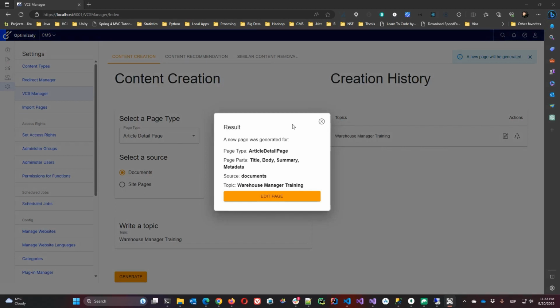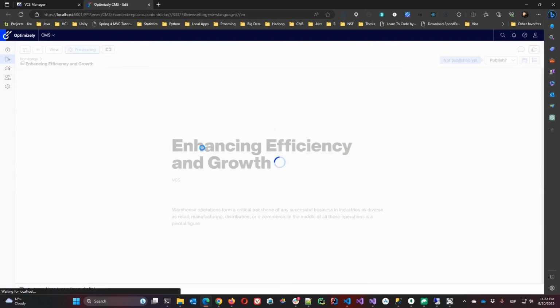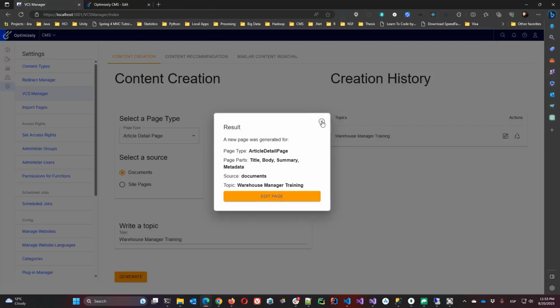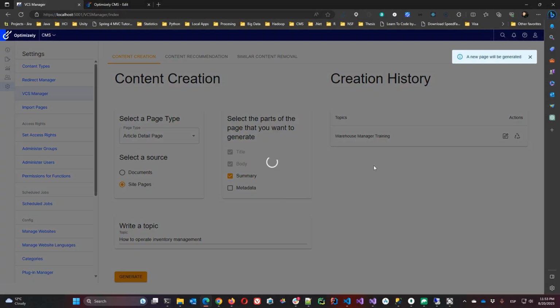With the page created, we can just check what was created. We can also preview it and see if it was working. Okay, we can also choose different topics, different places. For instance, we are going to choose site pages, and we can choose how to operate inventory management and try to generate. If for some reason there's an error, we will see the error displayed also in the UI.